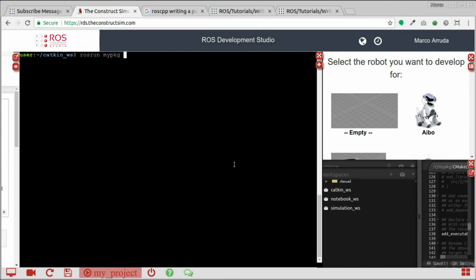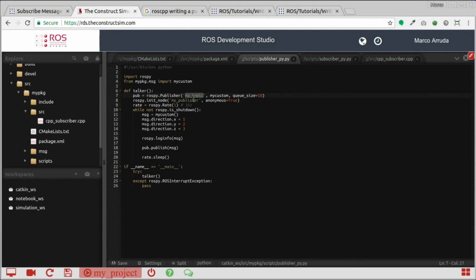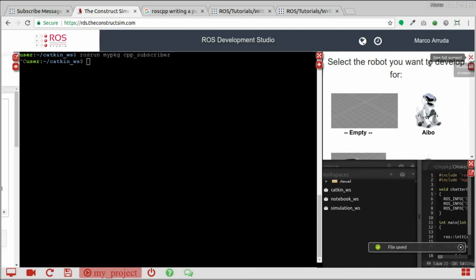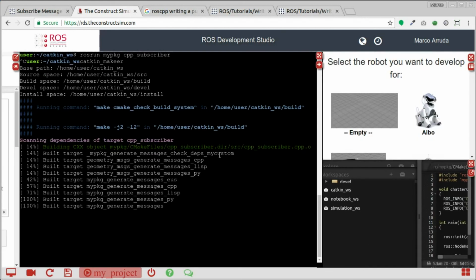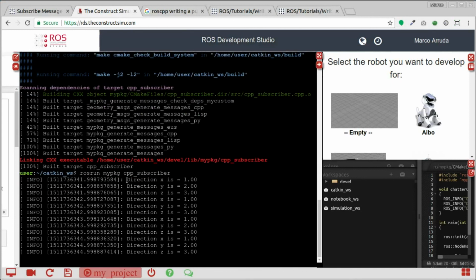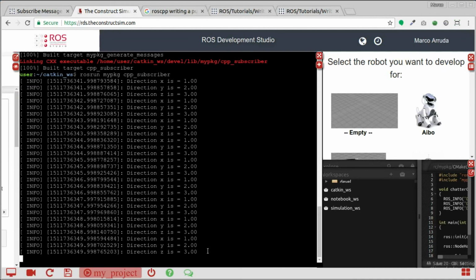Let's run my package cpp subscriber. And okay, I'm sorry, I forgot to change the name of the topic we're subscribing to, which is not chatter. Actually, the name of the topic is my topic. That's the problem of copying and pasting. Let's compile again. There it is, and run the node. Great, so now we have the direction attribute from the message and the values of x, y, and z.